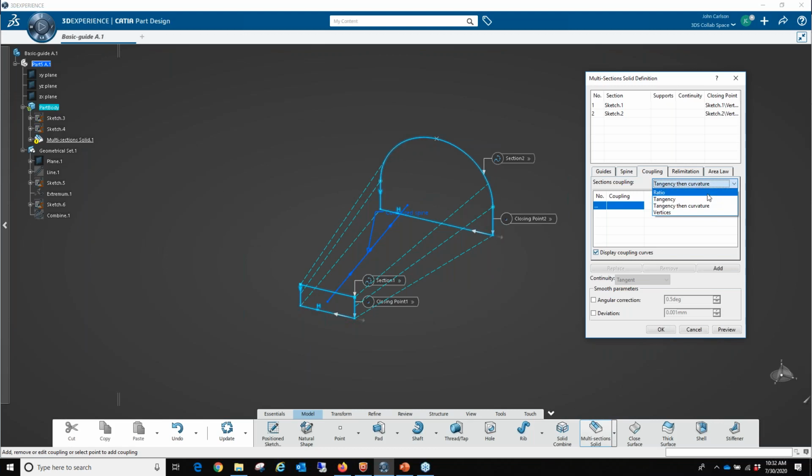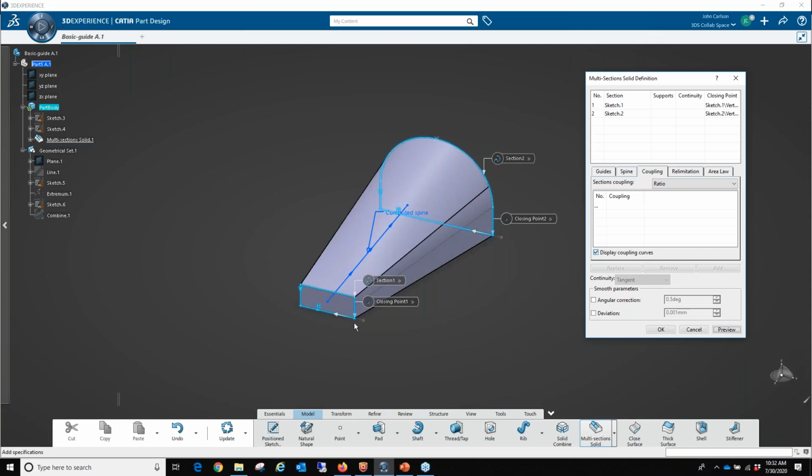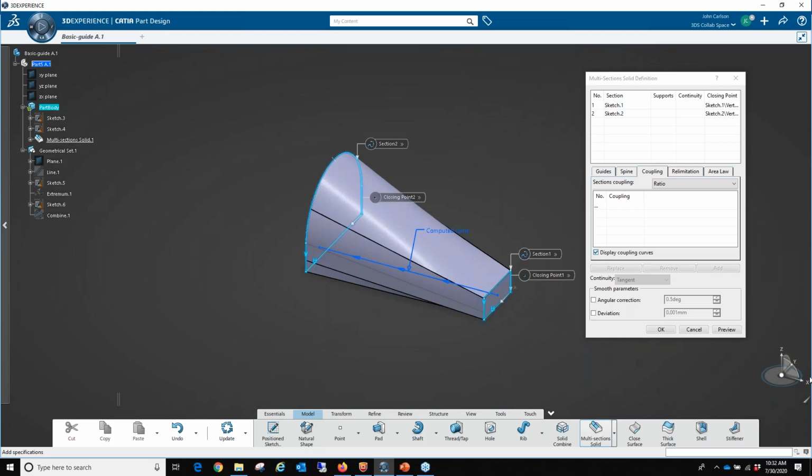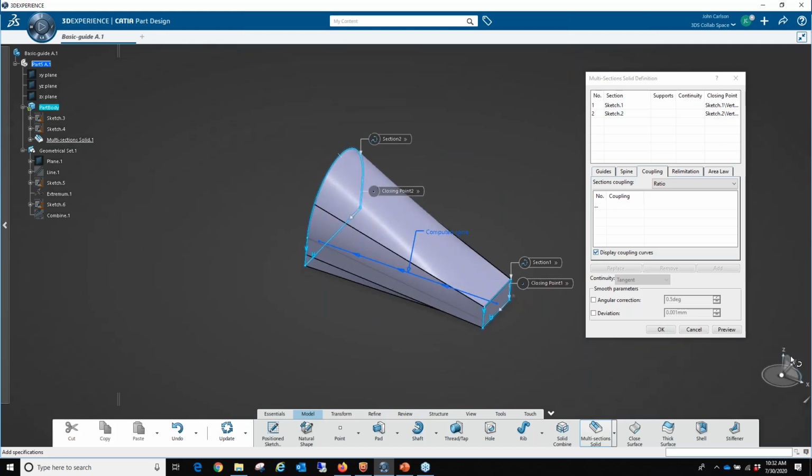Now ratio would work if I come over and say ratio and preview that. That's where it just works its way around. So notice again, coupling point gets connected to coupling point, and it starts to work its way around. But notice how this one division here on the back side doesn't get connected right to this corner here on the front side. So it is going to create the shape, but it may also do some little twisting here as well. Okay, so I really don't like that result with the ratio.